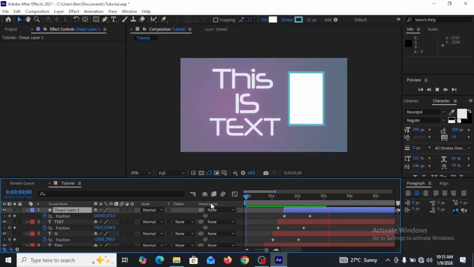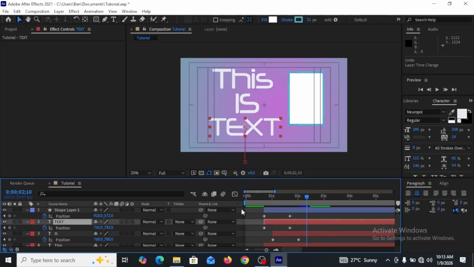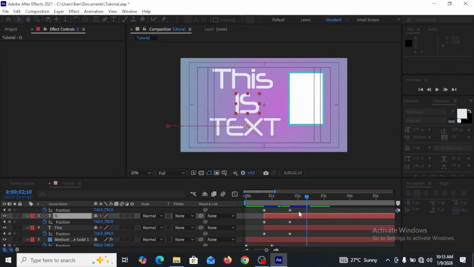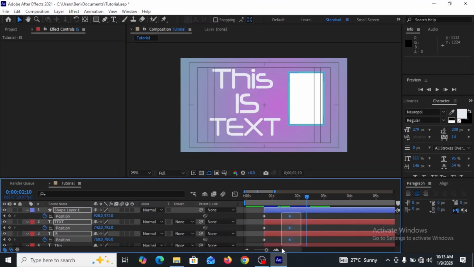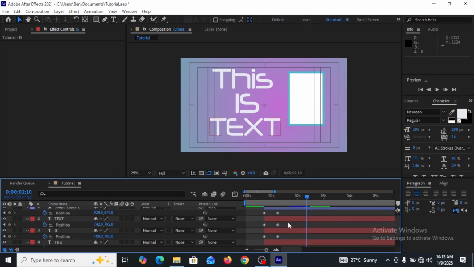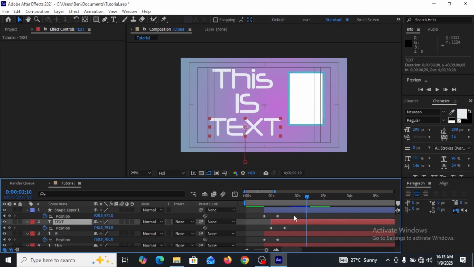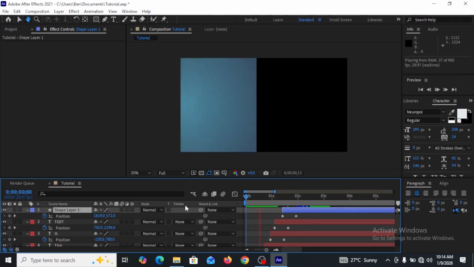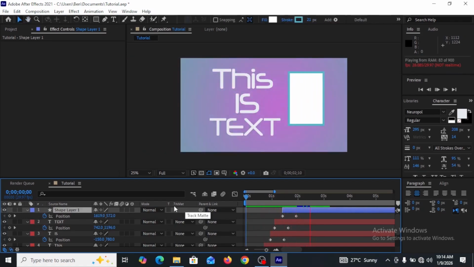I see it. If you see that this is too slow, instead of making the duration of this animation 1 second, you can make it like 15 frames so that it comes faster. So just adjust this. Let this one come first. This one follow. Seeing it.